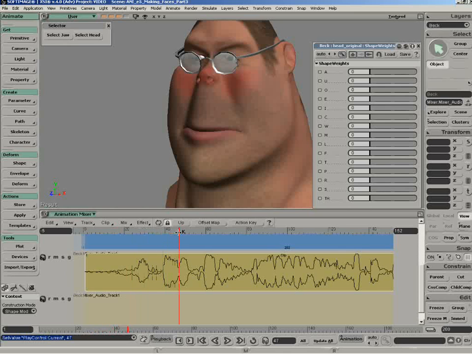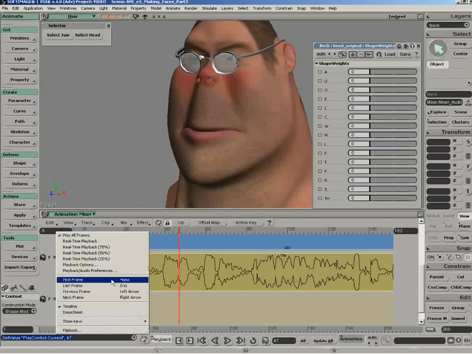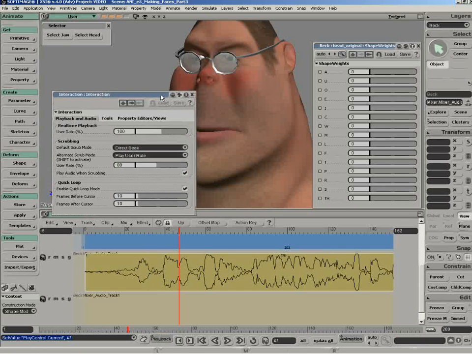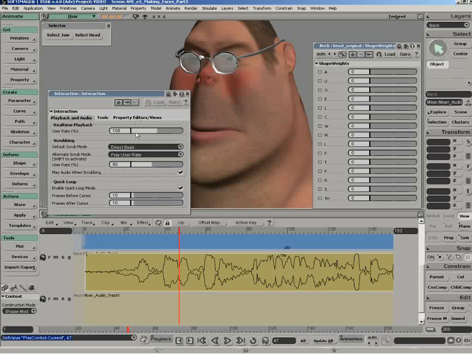So you've noticed that it's choppy and it plays every single frame. This is what we call the direct seek. But inside XSI, if you click on the little playback button down here, you can go under playback audio preferences and there you go. We've got a whole bunch of parameters here that you can go and change.